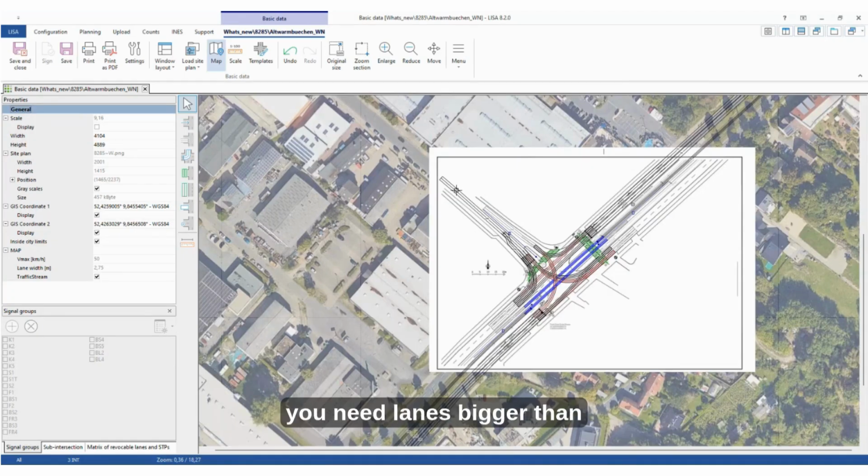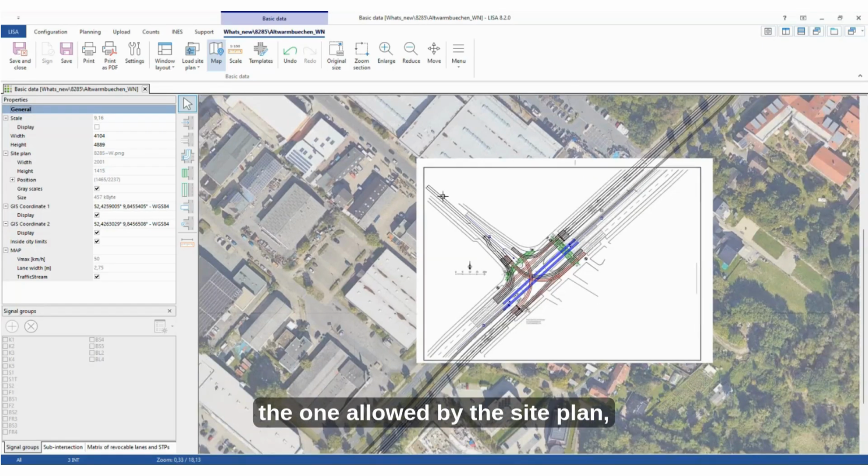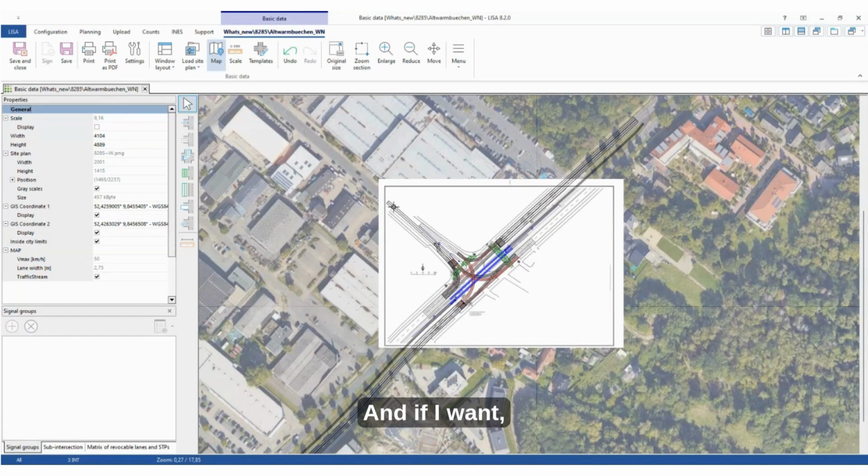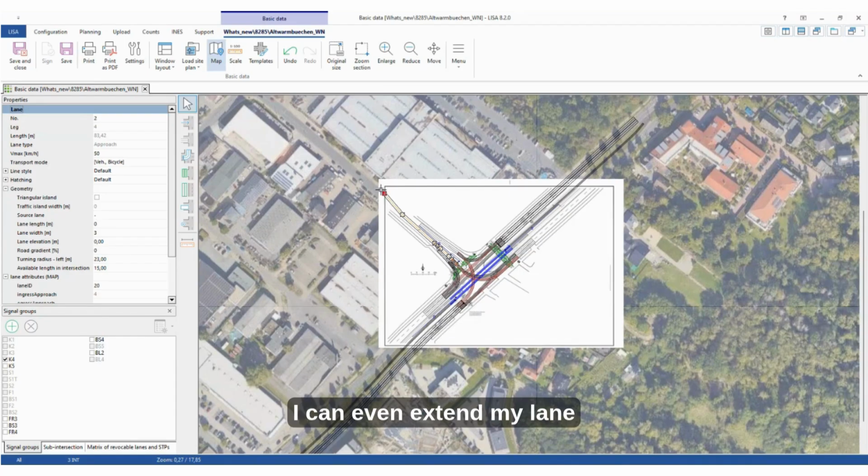But in maps, you need lanes bigger than the one allowed by the site plan, 300 meters or even to the next intersection. So with this, you see I can zoom out, and if I want, I can even extend my lane outside of the site plan until the neighboring intersection, simply clicking and dragging it. So with this feature in 8.2, we can extend these lanes much further thanks to this integration of web map.